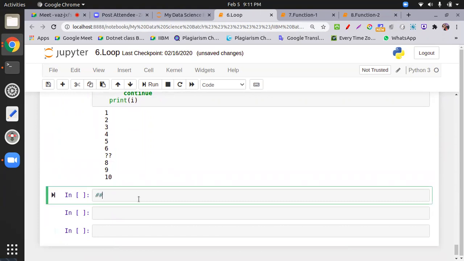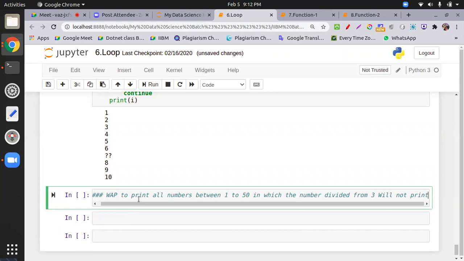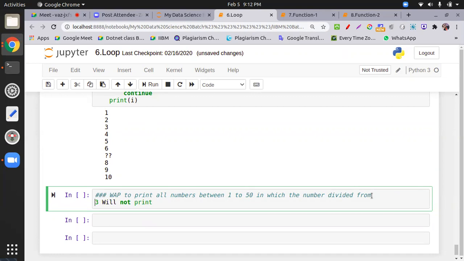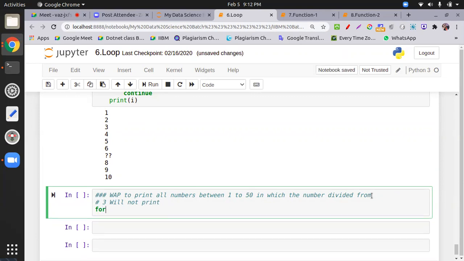Based on this, write a program to print all numbers between 1 to 50, in which the numbers divisible by 3 will not print. Means we have to restrict those numbers which are divisible by 3 in the sequence of 1 to 50. Check this. For i in range 1 to 50 means 1 to 51.